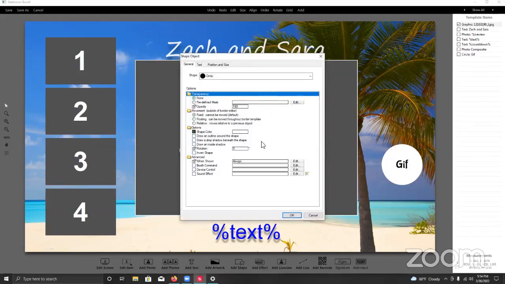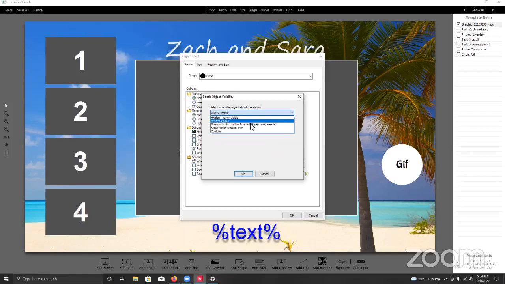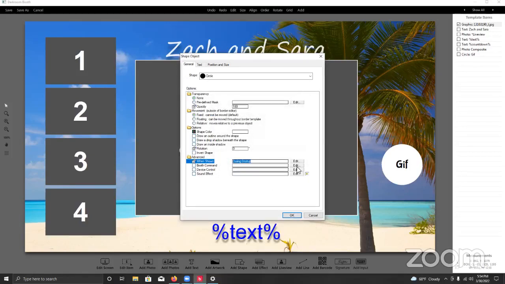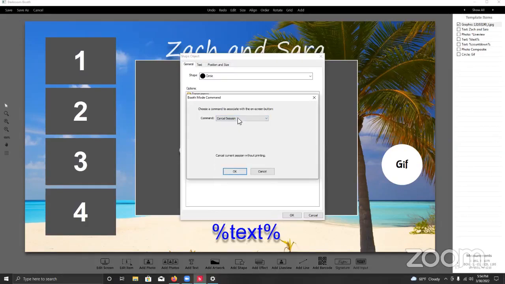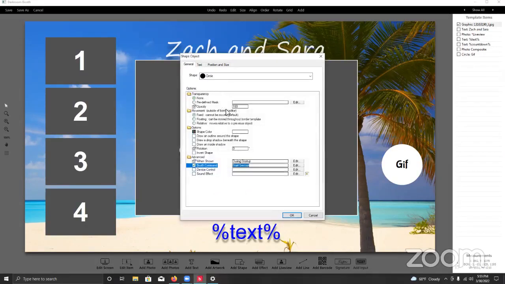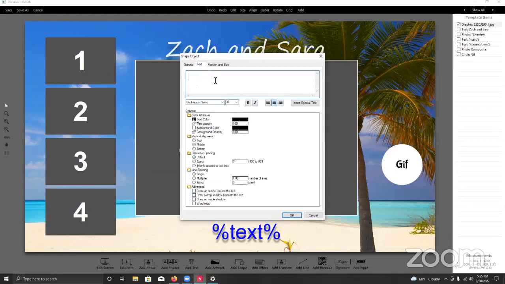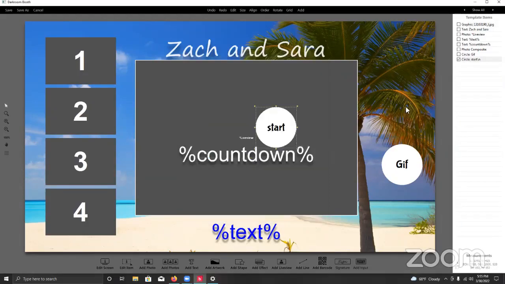Just make sure as well, if you also want to have the option of just doing a normal session, that you add a button, a booth command that's just a start session. That's cancel session. There you go. I'm not going to align it.